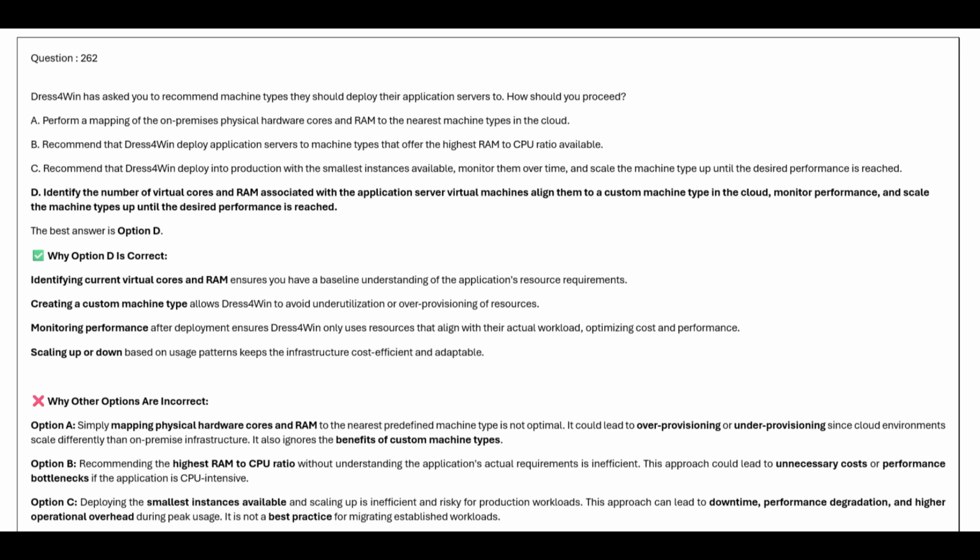D. Identify the number of virtual cores and RAM associated with the application server virtual machines, align them to a custom machine type in the cloud, monitor performance, and scale the machine types up until the desired performance is reached. The best answer is option D. Why option D is correct.